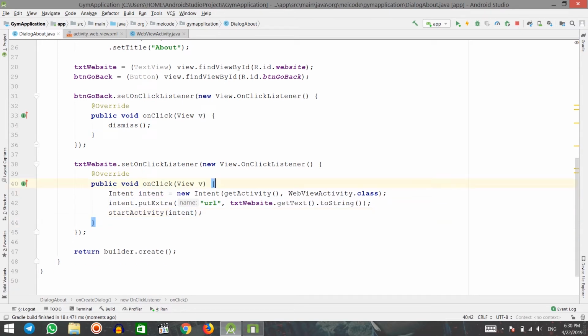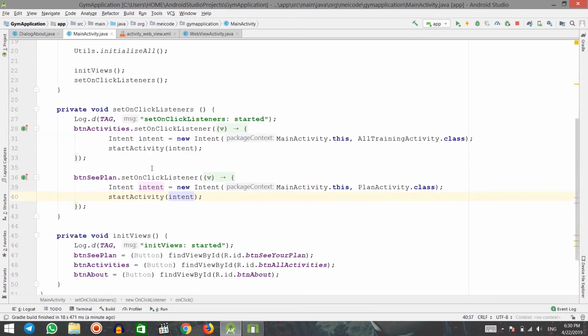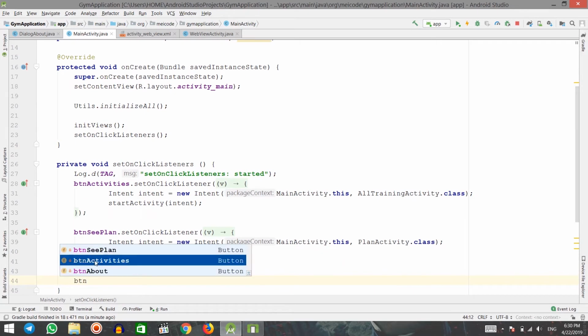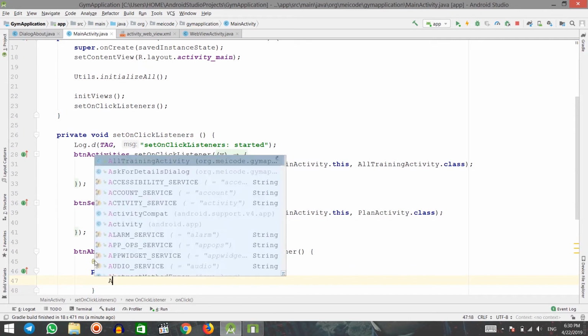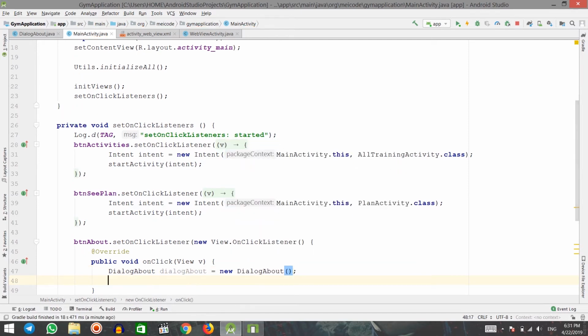Let's delete this to do, and after that, let's set the on-click listener for that about button in order to show our dialog. In main activity, inside this set on-click listeners, btn about dot set on-click listener, new on-click listener, about dialog, new about dialog, dialog about dot show. Get support fragment manager to the constructor and a tag as well.